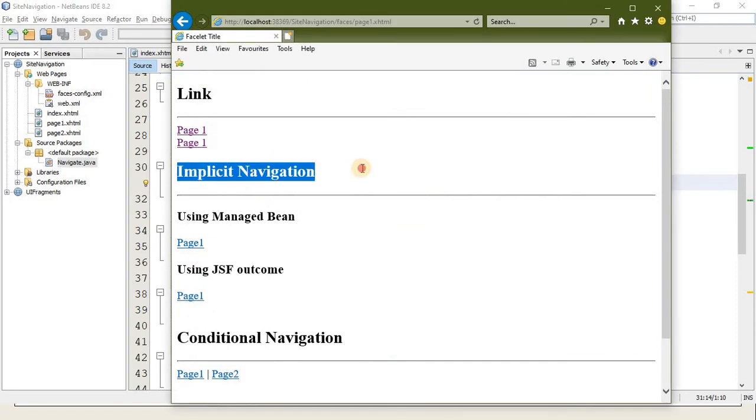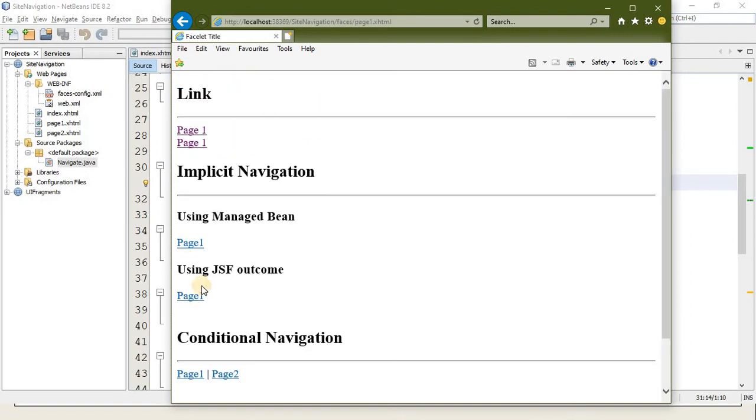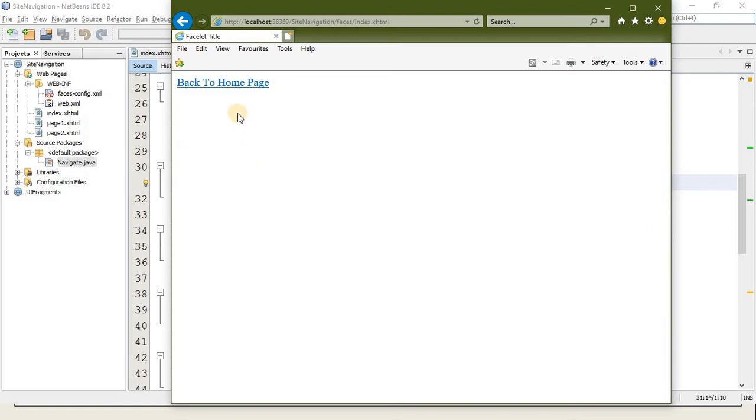Now here is the demo I have. When you click here, this is the user managed bean, so it calls the method, and the method is returning the page. Then it shows a value. On the other side, direct outcome means through the action, but the page is directly declared. Okay.